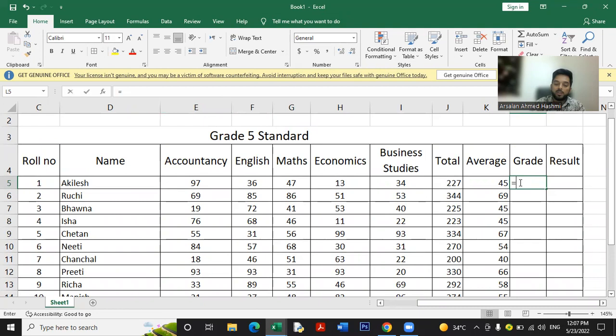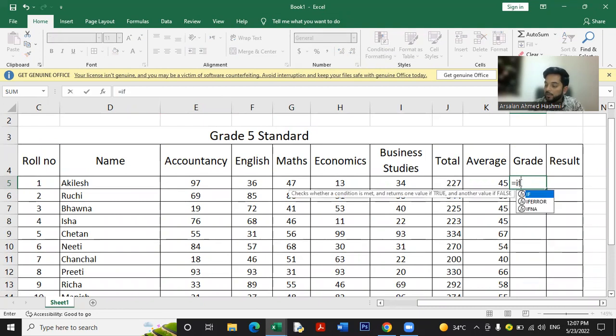Okay, equals sign, use the formula of IF, then put the bracket. Now we are going to take out the grade by average. So choose average. My average is in column K and row 5. Your average can be in a different column or a different row, so you can choose according to your average cell. Where your cell is, the first cell, choose that.